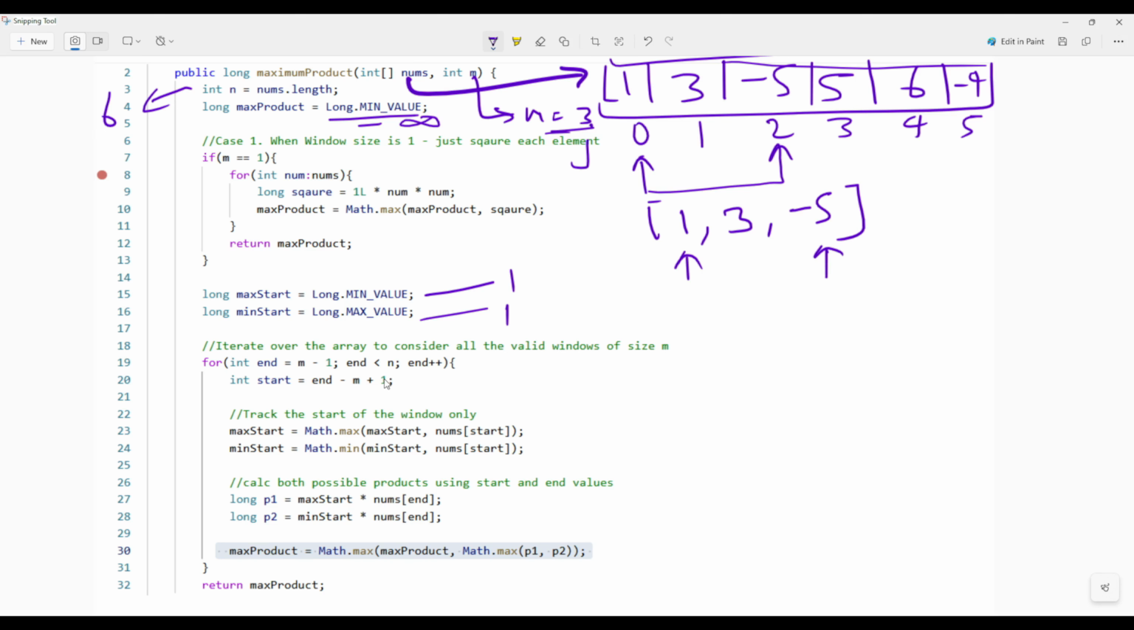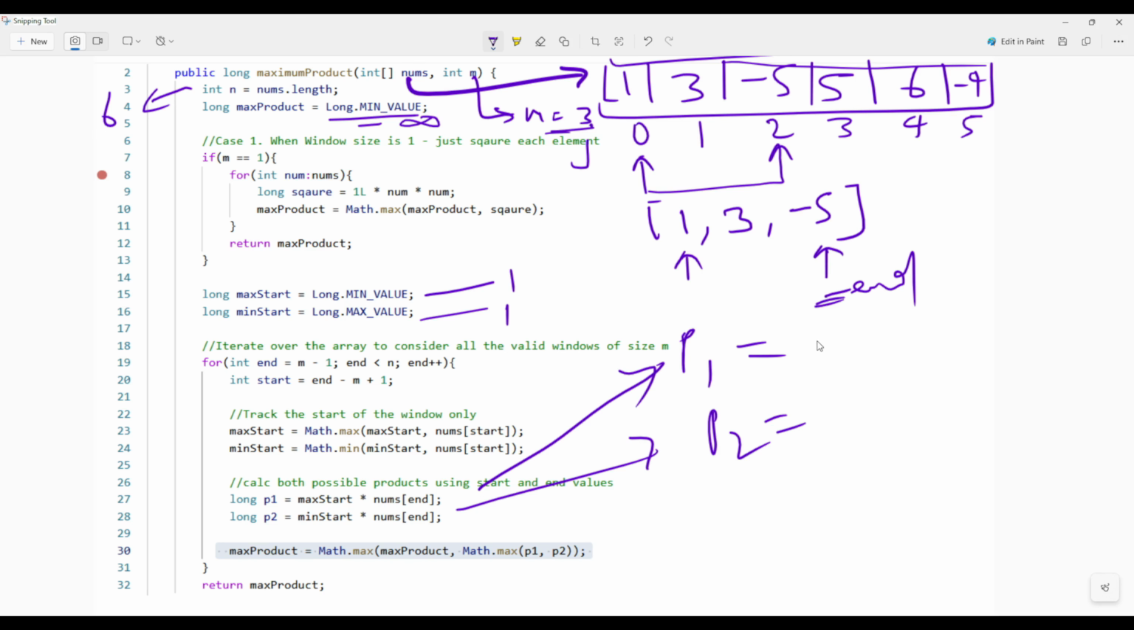Let's suppose it is -5 and end is at -5. It means how we are going to find the value here? So just say product P1 equal to, this is end, right? Always remember. So for product P1 and product P2, how will we find it? P1 will become 1 into -5 equal to -5. P2 will become 1 into -5, and it will become -5.